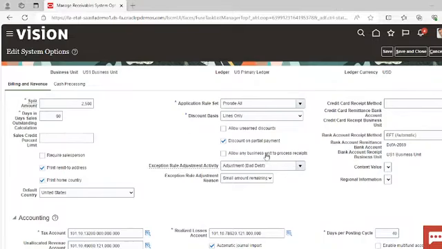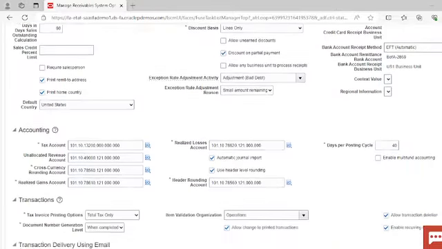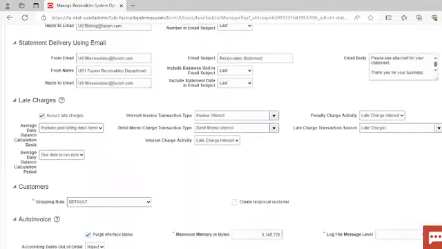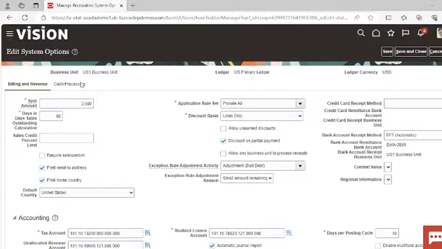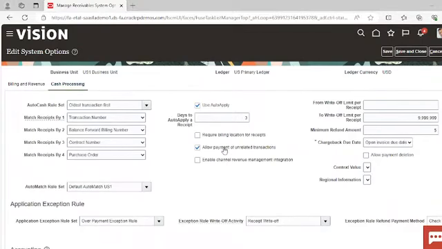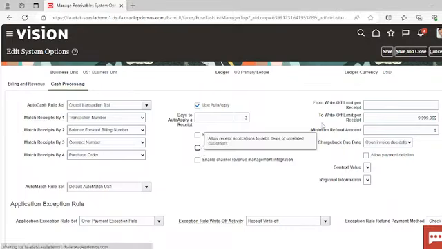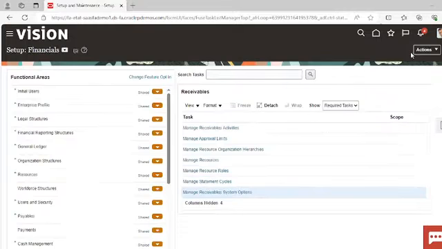In the billing and revenue tab you have to go to the customer area, and you can see here the checkbox which is disabled now. You have to enable this checkbox for creating the reciprocal customer in the application. So enable this checkbox, then go to the cash processing tab and disable this allow payment of unrelated transactions. Then click on save and close.